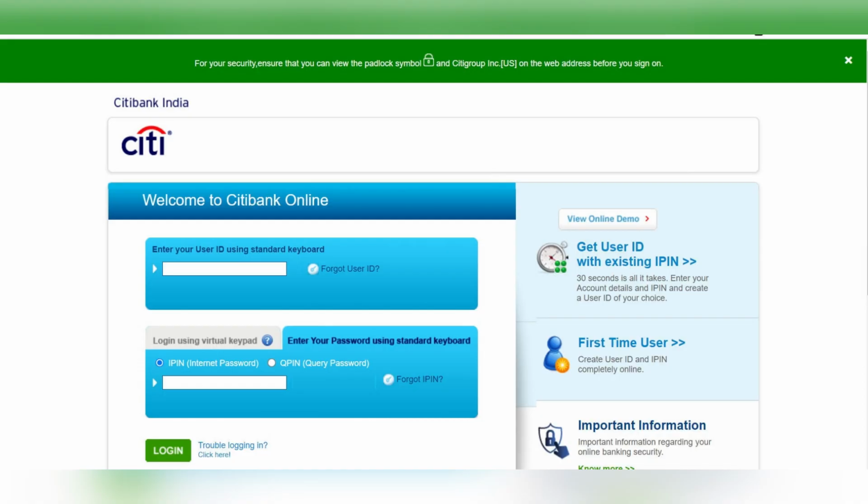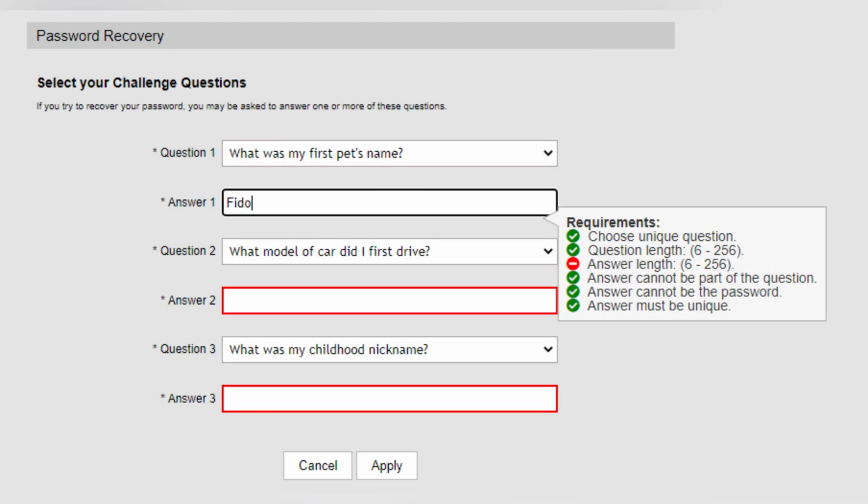Once verified, you'll be prompted to create a new password. Make sure your new password meets Citibank security requirements and is something you can remember but others can't guess. Confirm the new password and submit it. After successfully resetting your password, return to the login screen and sign in using your new credentials.